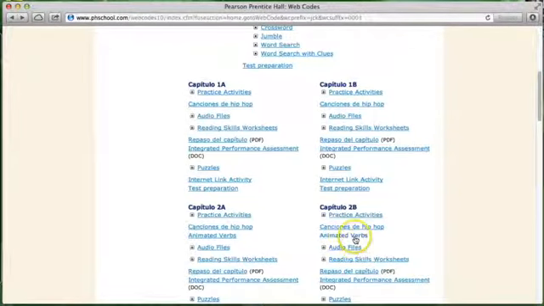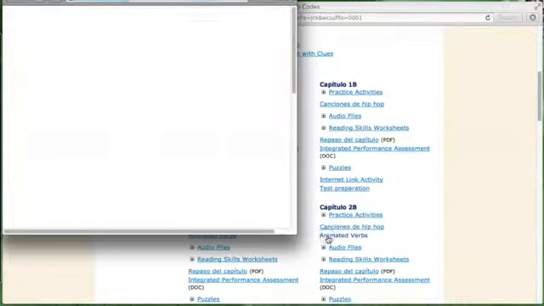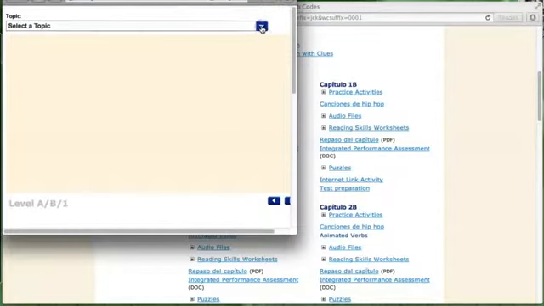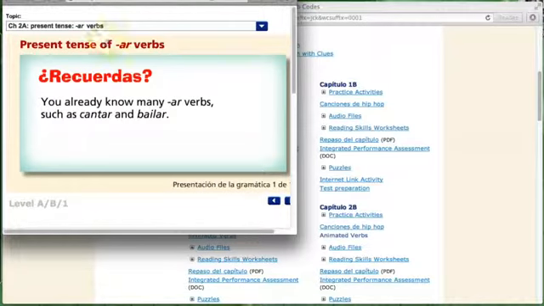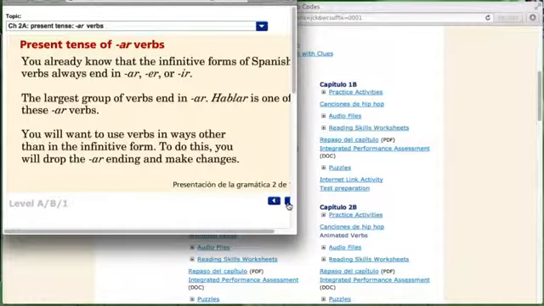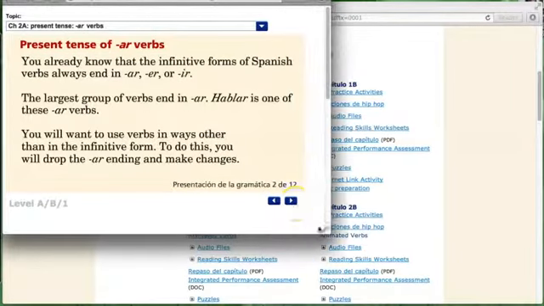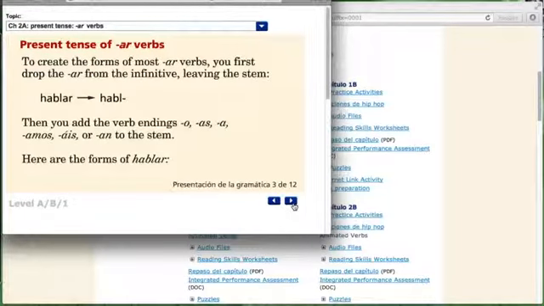animated verbs right here. See this animated verbs? It'll pull this up. You pick your chapter. Let's just say 2A. And it goes through the grammar lesson we do in class. So if you really need to review, this would be a great way to do it. They give you all kinds of information on the grammar we cover in each chapter. So once we get to 2A, this is going to be a very helpful resource.